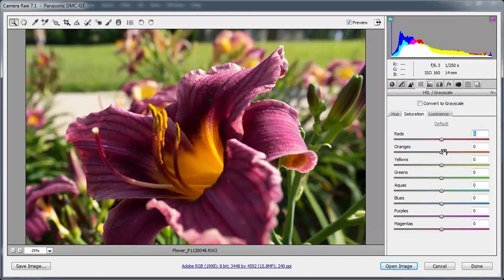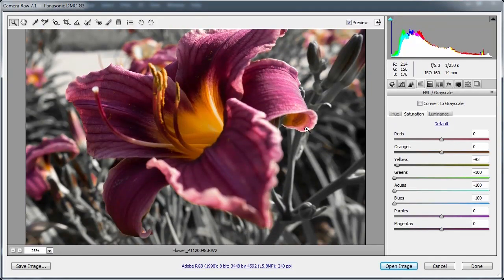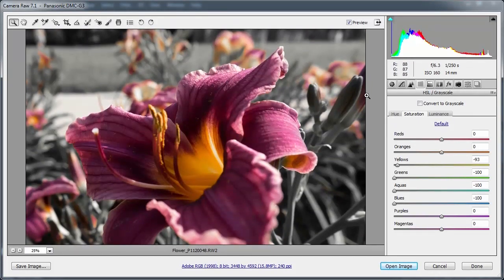You can make it to where all the greens, for example, are going to gray. And when I pull those all down, you can see how we're losing a lot of the color in the image. So that's a quick way to almost create a different version of the picture. So you can adjust your image pretty quickly.